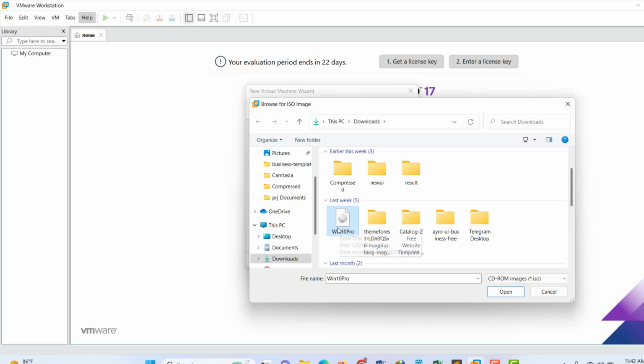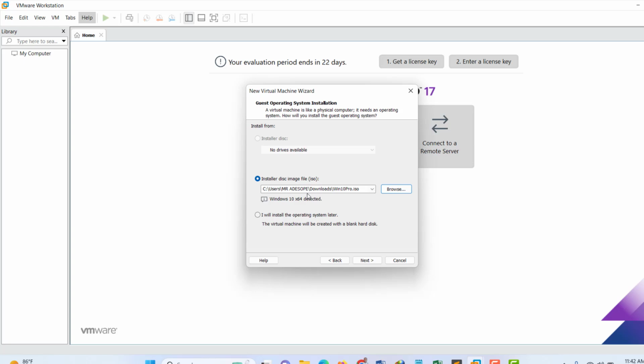This is the Windows 10 we downloaded. You must have this one already, and you can download it online, or you can create it from your disk. So I've gotten this already. Open it. It may be any type of operating system you want to use. But if you want to install from a disk drive, maybe you have the operating system on CD, you can click on installer disc.